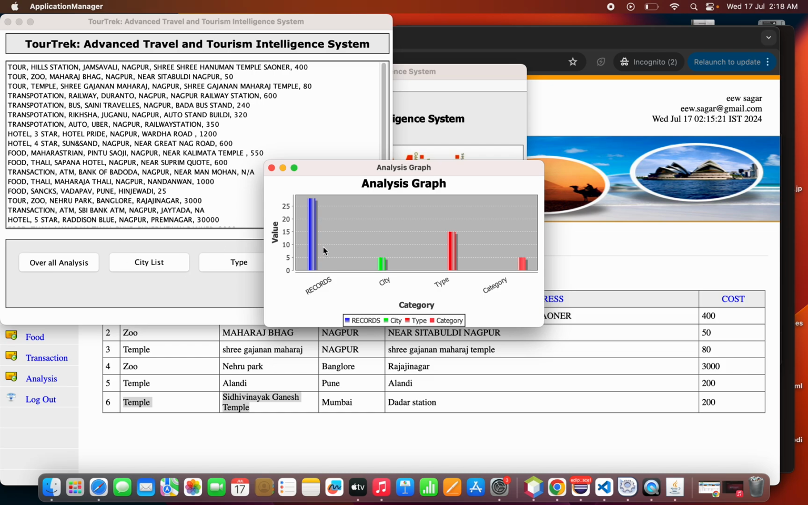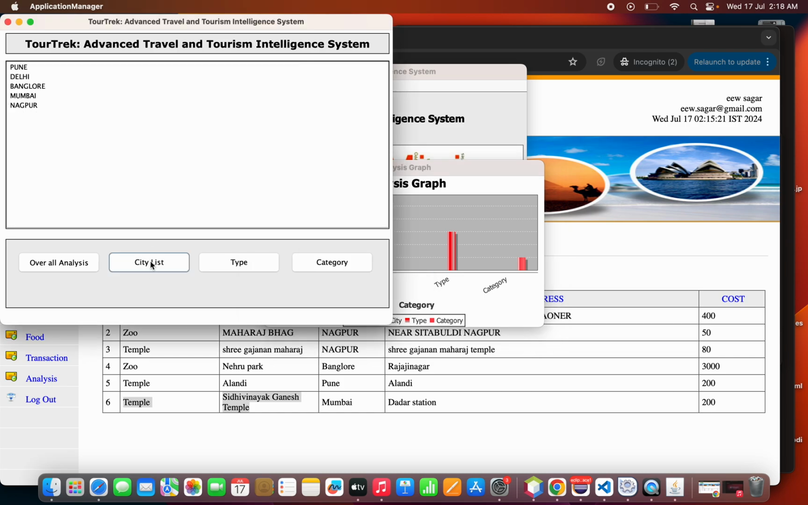This is the overall analysis of the dataset. There are 28 or so records. If you hover your cursor over the graph, it will give a count. Then city, then type, then category. We have everything here. We have different cities, and we can see the city list from here also. There is Nagpur, Mumbai, Bangalore, Pune. There is a type, which we are giving almost 15, and category. So in this way the classification and clustering of data will happen, and this is more advantageous to your tour and travel system.